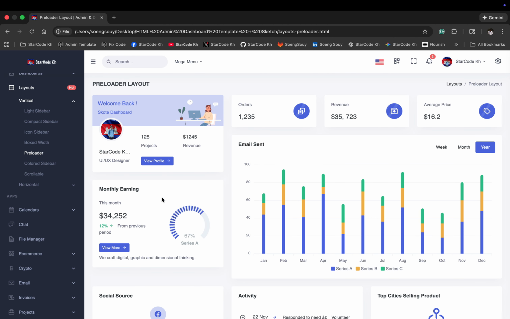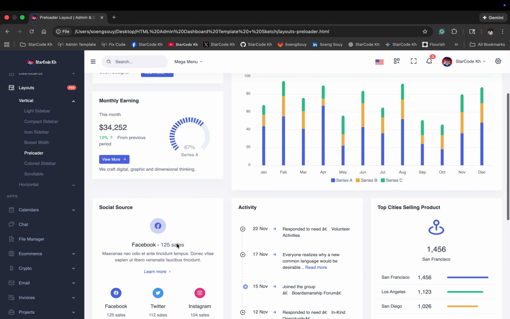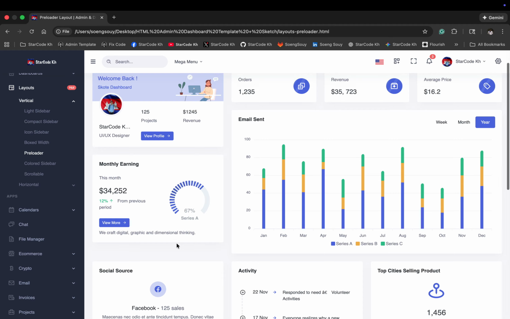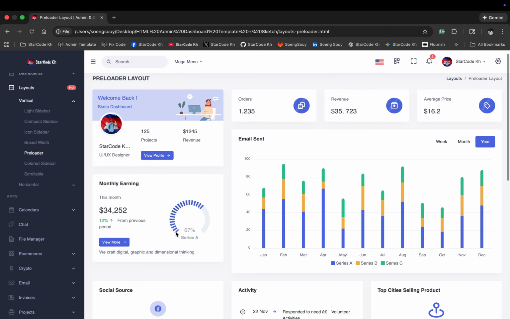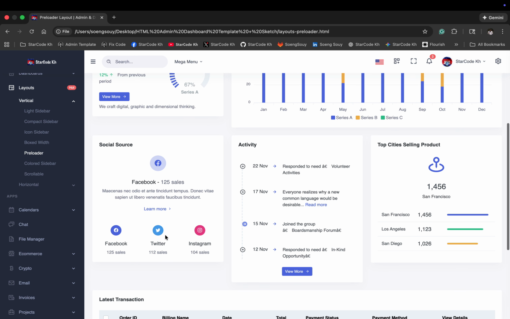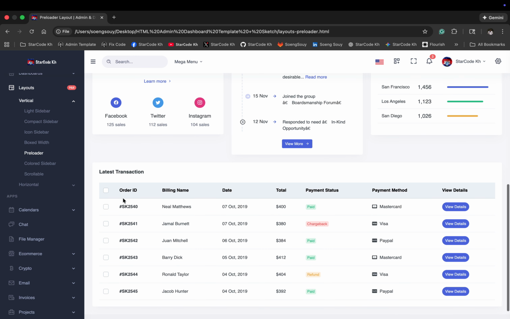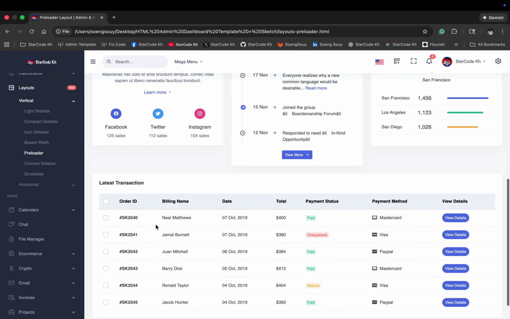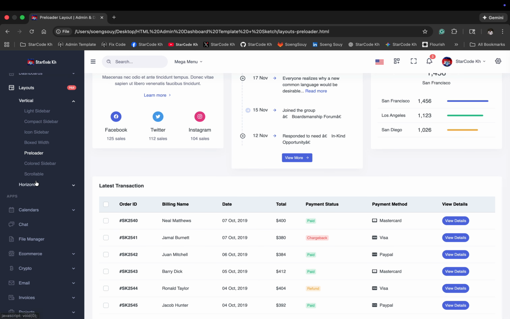This page demonstrates the horizontal preloader layout. It features a sleek loading bar at the top of the page to indicate progress while content is loading. This improves user experience by providing visual feedback during page transitions. It's perfect for applications where smooth loading matters.